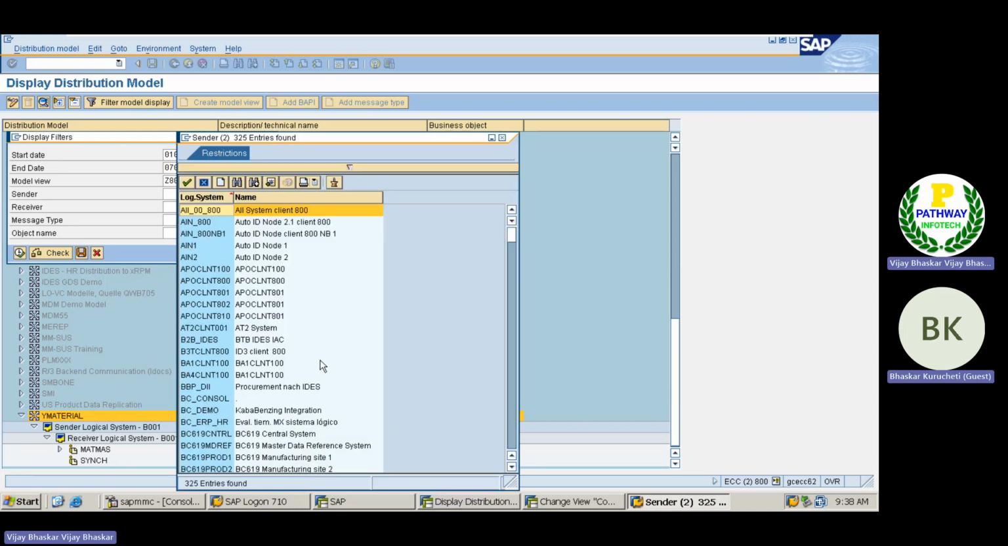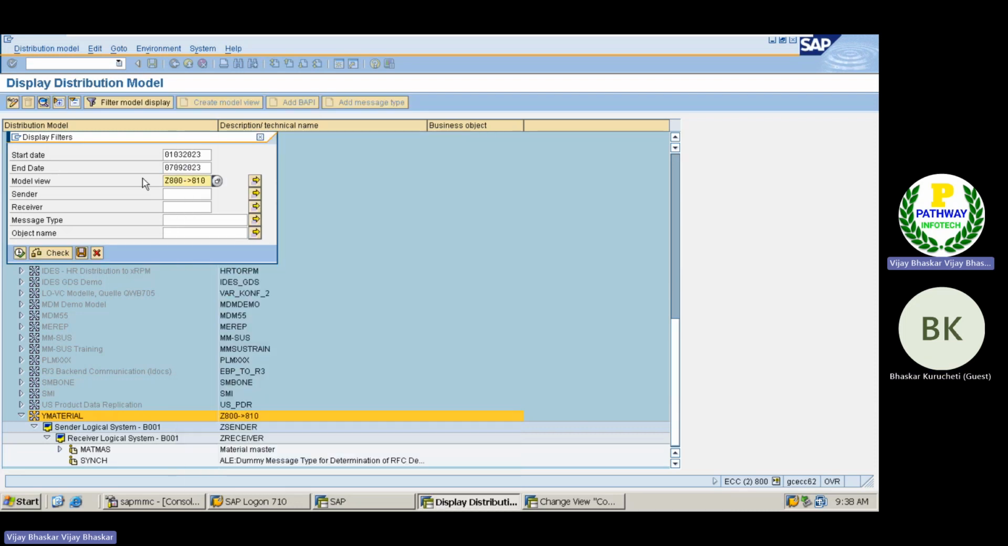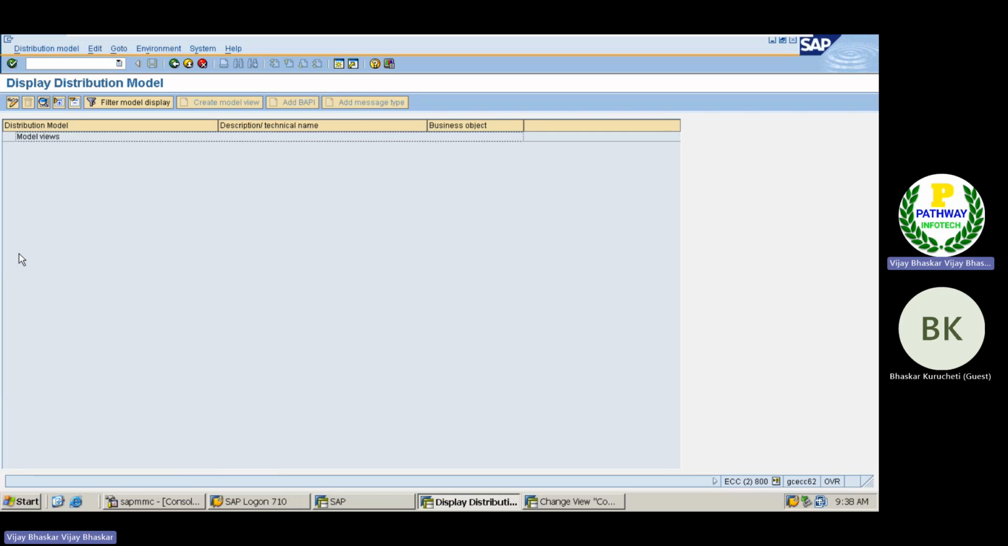The sender, we have already configured here. Okay, sir. Let me put only these two things, sir. These two things, that's it. Then let me check. In case the check is successful, then a variant is not required, save it. Modes view.